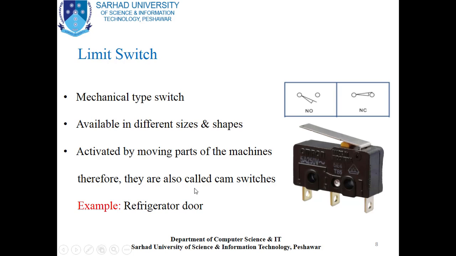Therefore, they are also called CAM switches. Example: refrigerator door. Switching to the next slide.